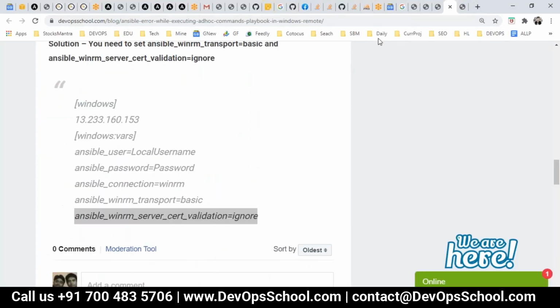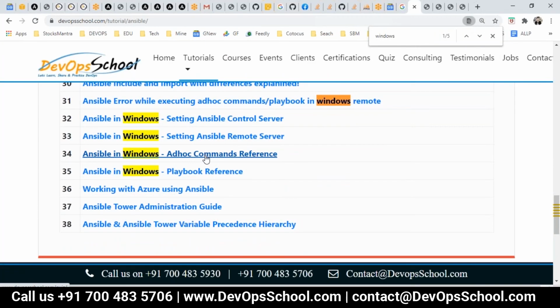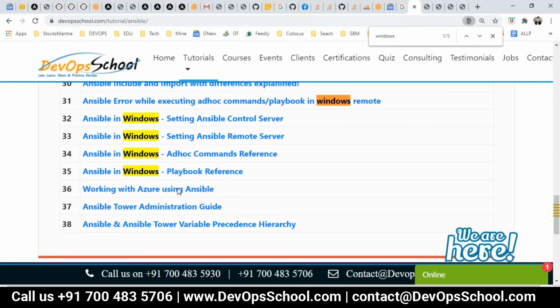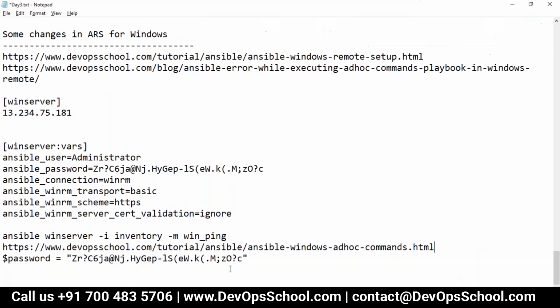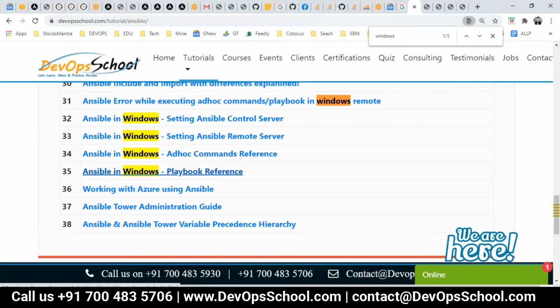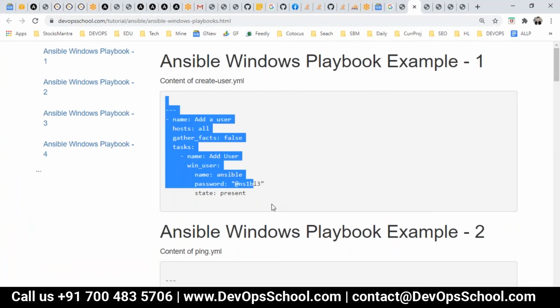Now Rajesh, you know that after that I don't have to teach you, but again for reference there's an ad hoc command reference, you have it, and there's a playbook reference. You see here, it's the same thing. You just have to change the module name, that's all, nothing else. Any module, see here. Do you find any difficulties here?